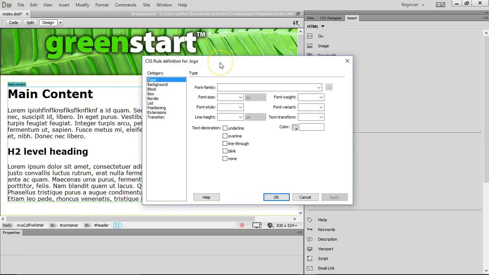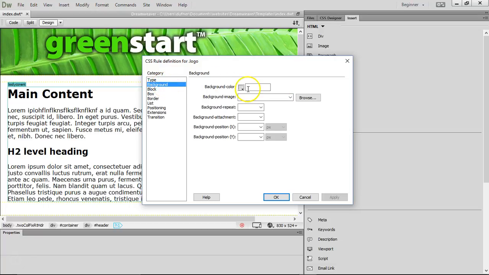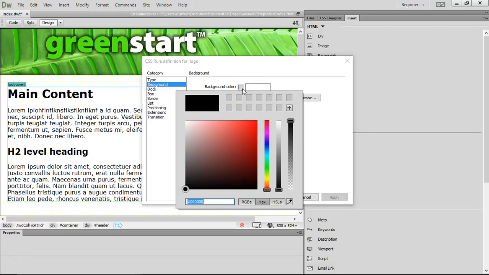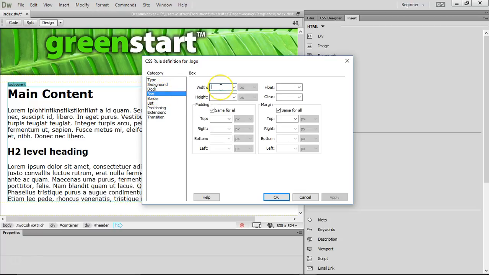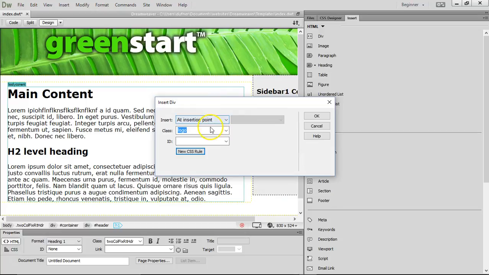This is kind of fun. This is where you define the rule for logo. Let's do background color. Let's do a background color of, see, can we get the eyedropper to click on the screen right here, and then press apply. We haven't made a logo div yet, so it's not going to show. Okay, and the box model, let's say the width is going to be 100 pixels. Let's click OK. See what happens.